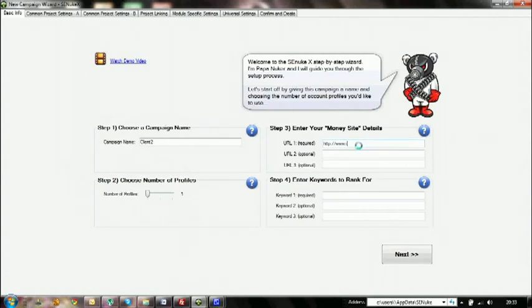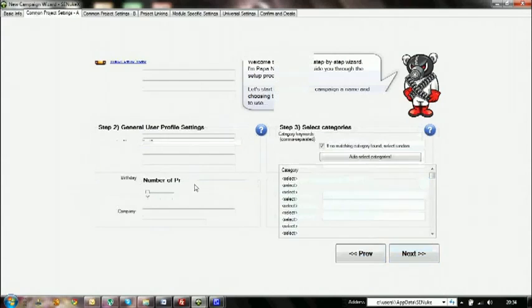Okay, money site details. This is obviously the domains that you want to start building backlinks to. You put the main core domain there. You could obviously put pages of that domain in the following ones, or you could put a blog and a Facebook page, pretty much anywhere you want to build backlinks to. And the keywords you want to rank for, self-explanatory once again. So you want to put your main keywords in these boxes. Okay, and that's that. So client name, choose a set number of profiles, put in your money site URLs, put in some keywords, and off you go.